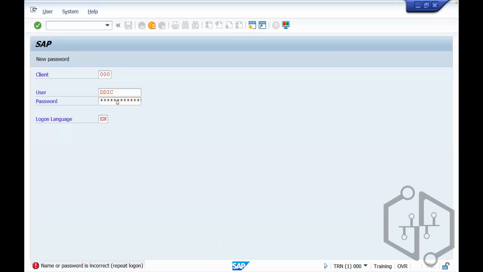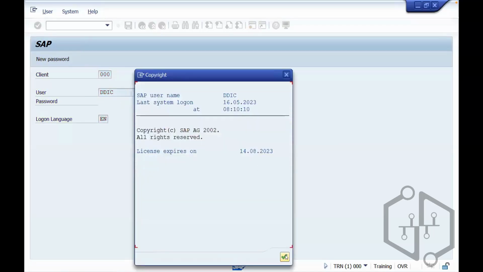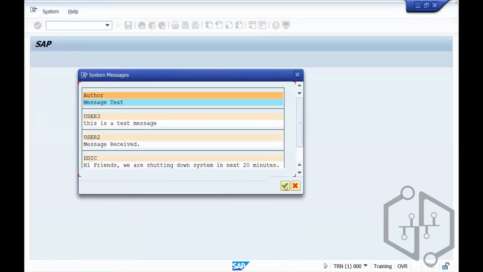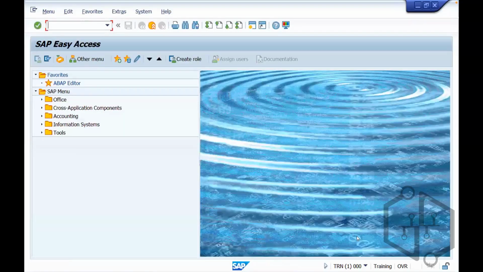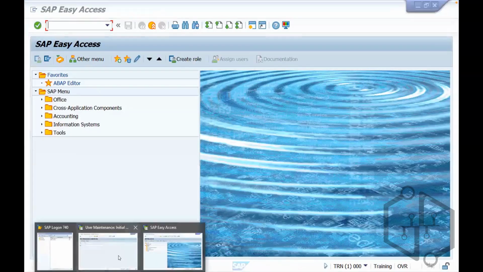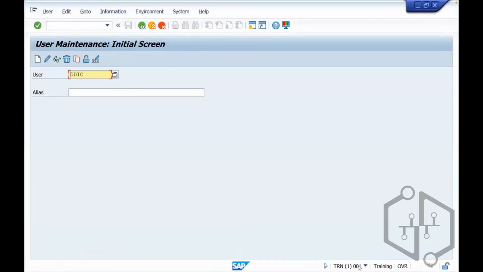Tomorrow we will discuss the user and authorization. There you will get more idea. So now I'm logging into the 000 client. I have two windows. In one window you can see what is written here: TRN 000. And now I have two clients open. Here I am logged into TRN 001.